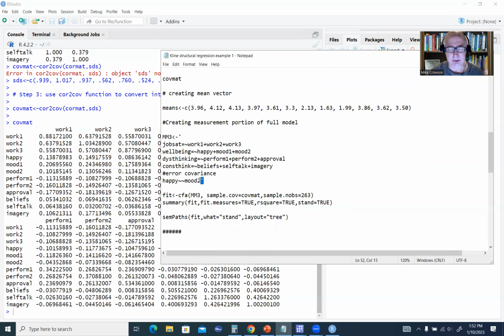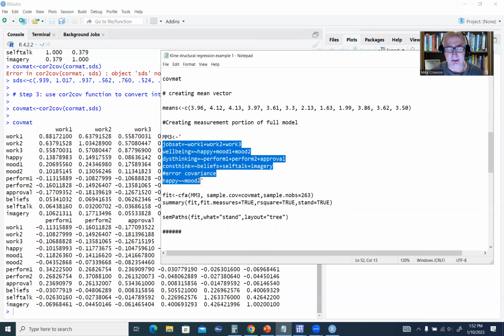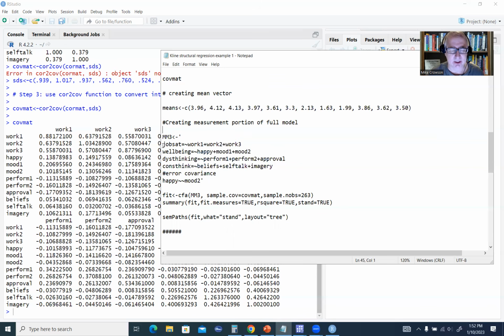And so then it also ends with a single quotation mark. So everything in between those two quotation marks is essentially our code for specifying the measurement model. As you're looking at this, notice that we've got a job sat. This is just going to be the name of the job satisfaction factor or latent variable in our model. And you'll notice that I've set it equal to, using a tilde right here, work 1 plus work 2 plus work 3.